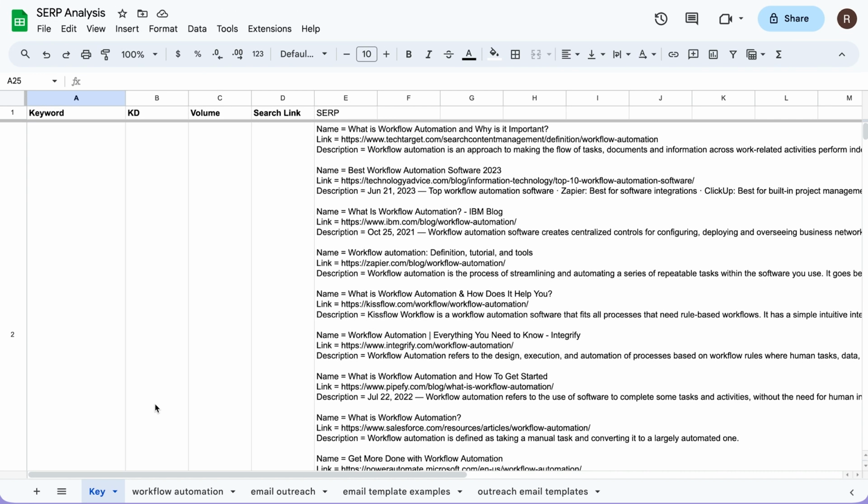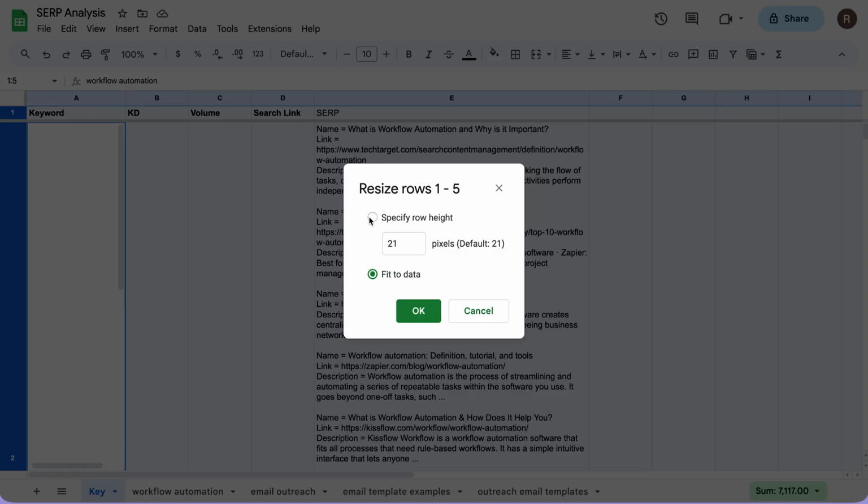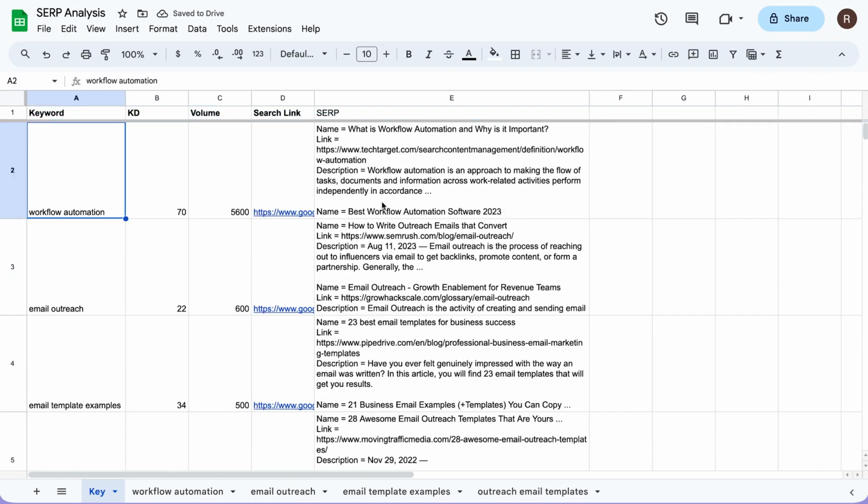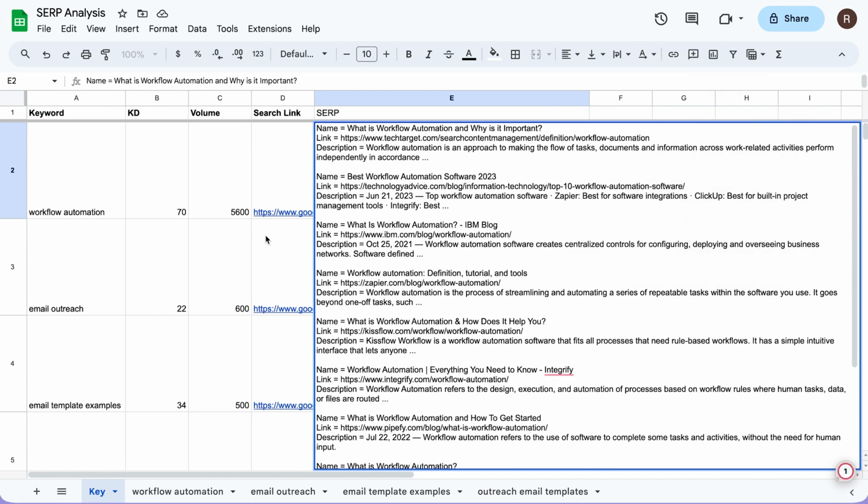Okay, and there we have it. Bardeen has just created a new column called SERP. Let me format it a little bit so that you can see. Stellar. This is exactly what I was looking for.